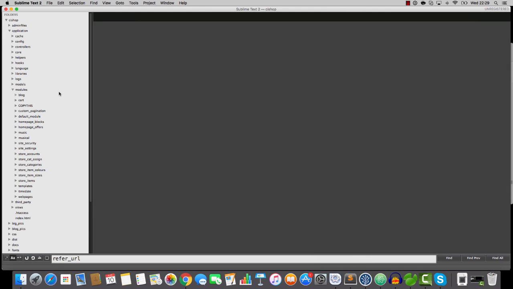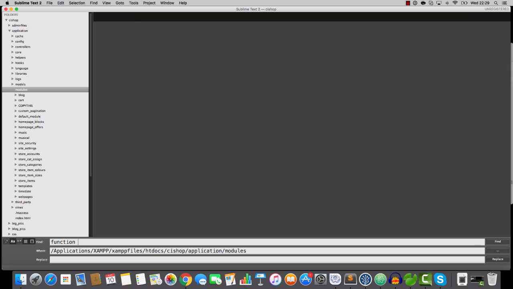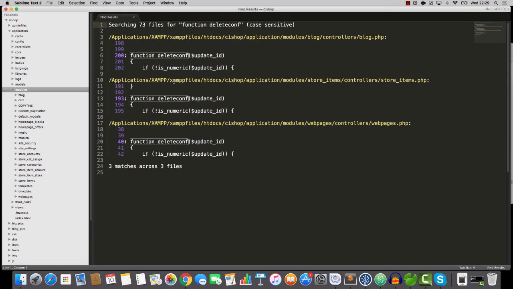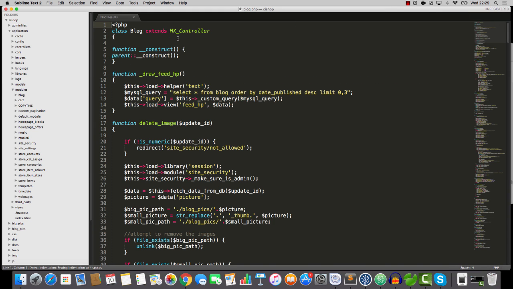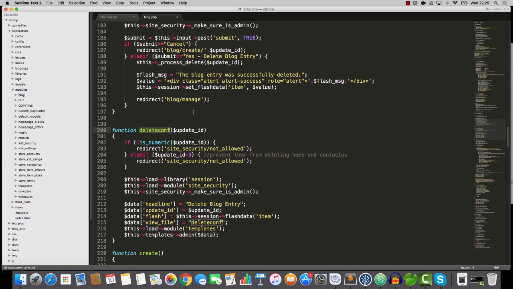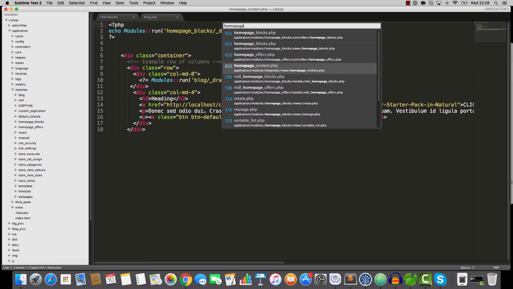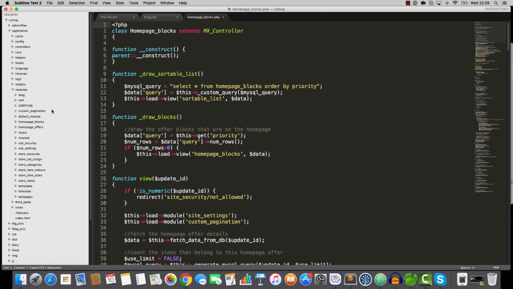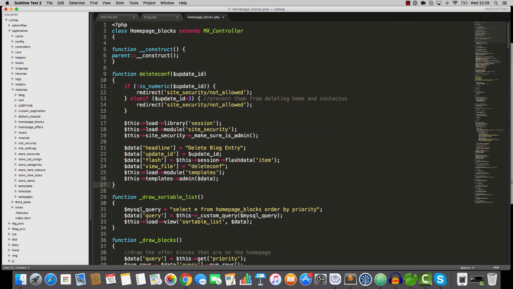Okay, delete conf. We have used delete conf before. I'm just going to do a little search for a delete conf. And why reinvent the wheel, you know? So here's one on blog. Delete conf. It's nice and simple. I'm going to copy that and move it over to homepage blocks. We'll paste in, and that looks all good. Make sure as admin, good.